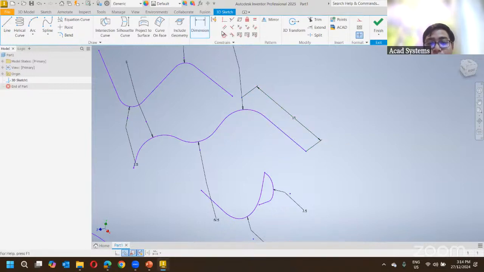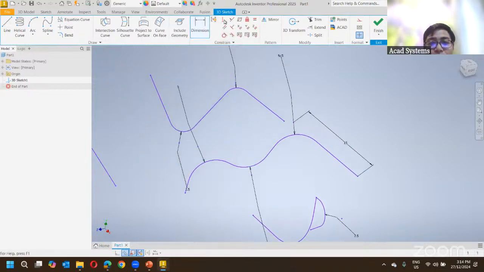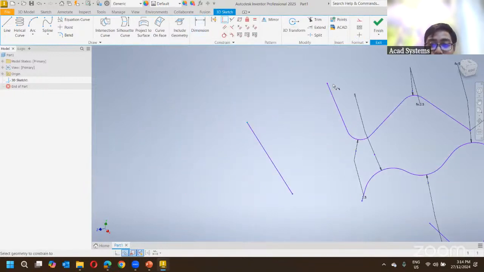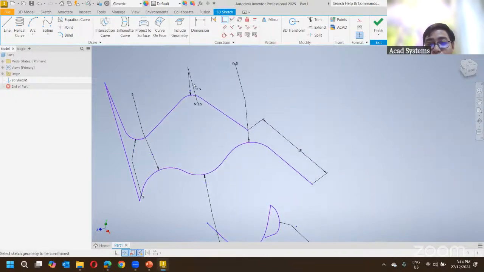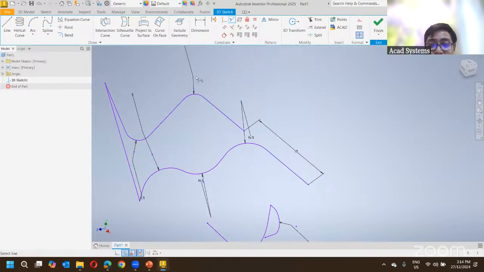So other things that we have from the dimension, we also have the coincidence, which allows you to click one point to another point. Maybe I would like to join these 2 points right over here, so you can use the coincidence. If I want the lines to be aligned together, I have this collinear, which allows you to align.